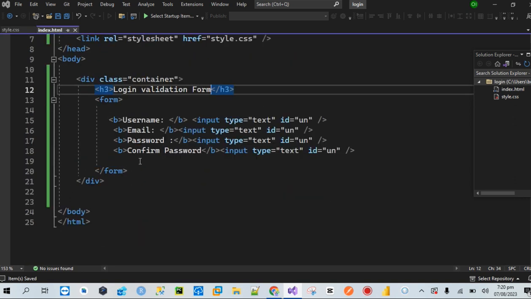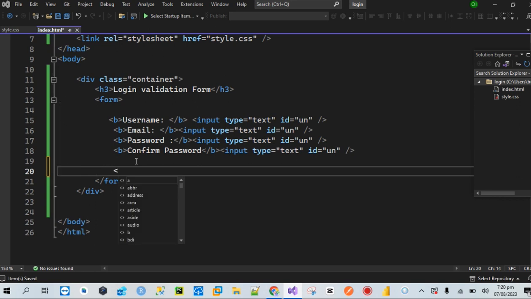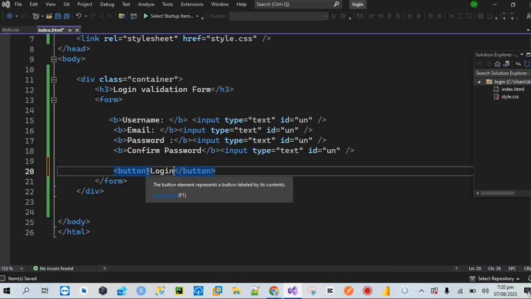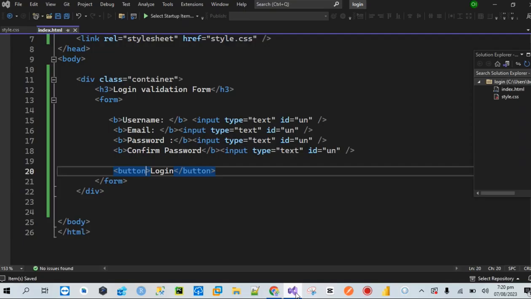We're going to come here. After this whole thing, I'm going to come here and create another one. Let me write it as a button. Alright, I'm going to create this button as a login. Now this login, I'm going to leave it in that manner. If I come and refresh our page, we have a button here, right? So I'm going to style this.